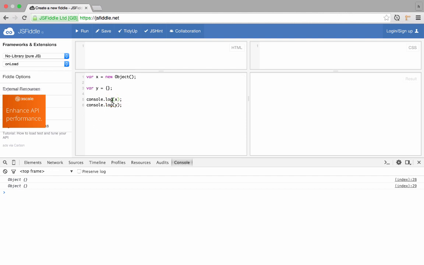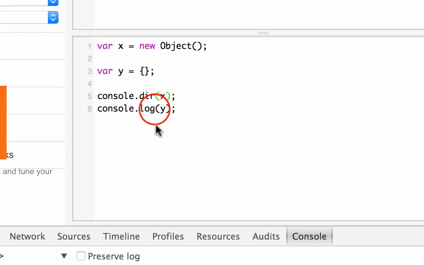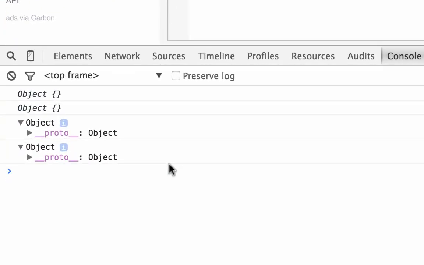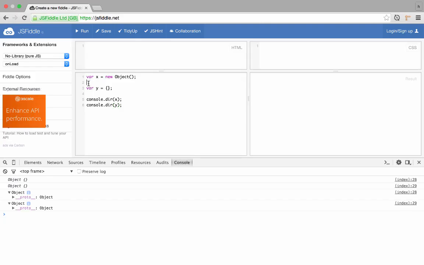There's also another command called dir. When I do this, it gives you a little bit more detail inside the object. And when I click here, as you can see, it's giving me this proto. We'll go into it later on. I just want you to know that this is available to you so you can look at the object in much more detail. Now that we know how to create an empty object, I would suggest the second method is more efficient and clean. But as I said, you can also use the first method.